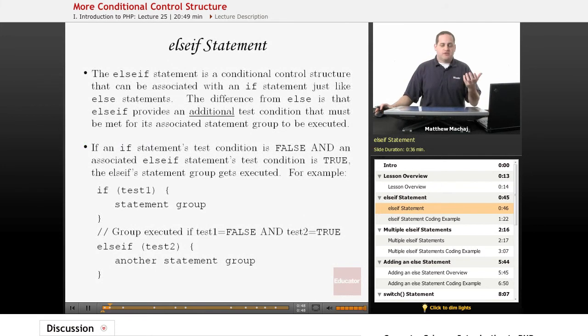So basically, an else if statement is a conditional control structure that you can associate to an if statement, like an else statement that we had learned about. One thing I should mention again is that an else if statement is technically not a statement as far as PHP goes, but that's commonly what it's referred to. The difference between an else and an else if statement is that if the test condition for the if statement is false, the else if statement has another test condition that it evaluates, and it only evaluates its code segment if that is true.